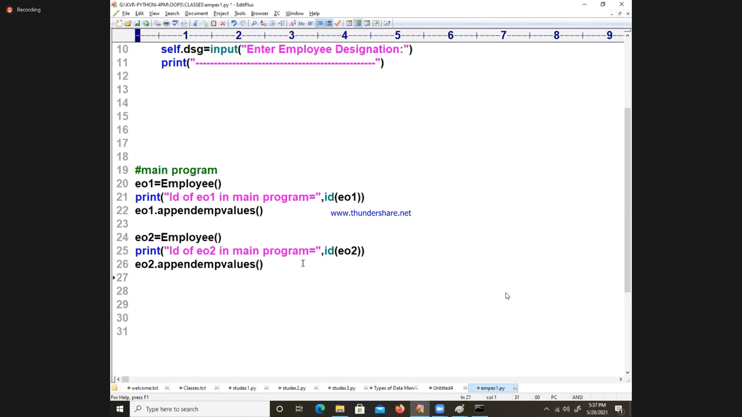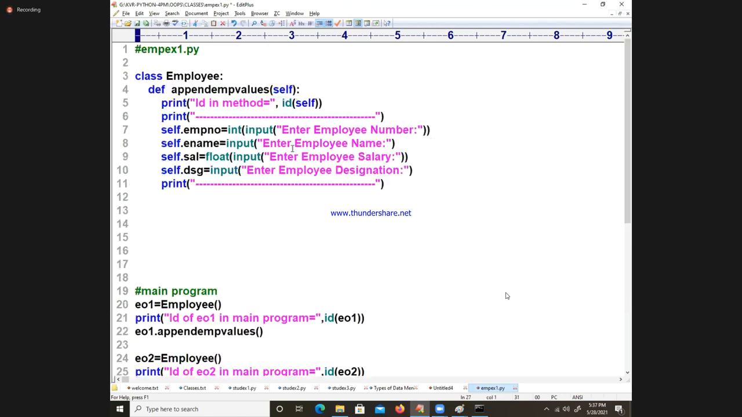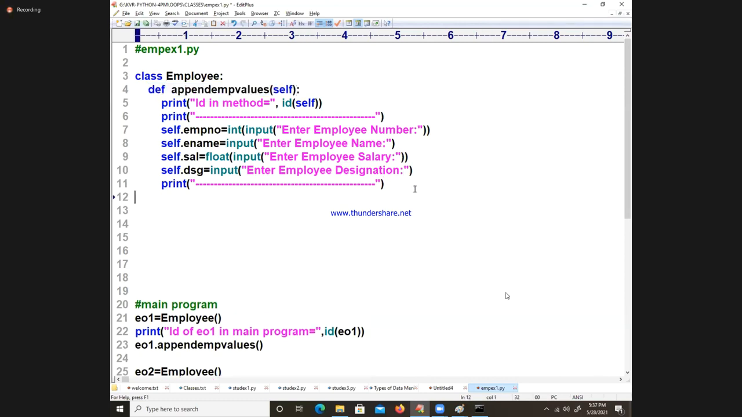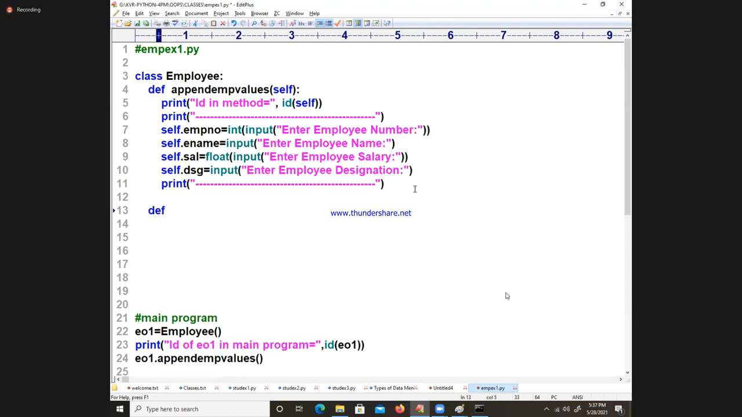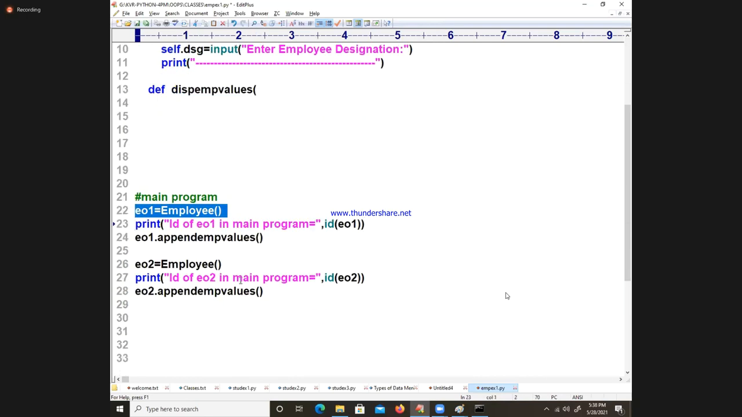Now I want to print the data. How do I want to print the data? Come on. Now I will go for def. Now I will take one more instance method. I want to print employee data, first employee, second employee, third employee, fourth employee. I want to print everybody. I will say display employee values.